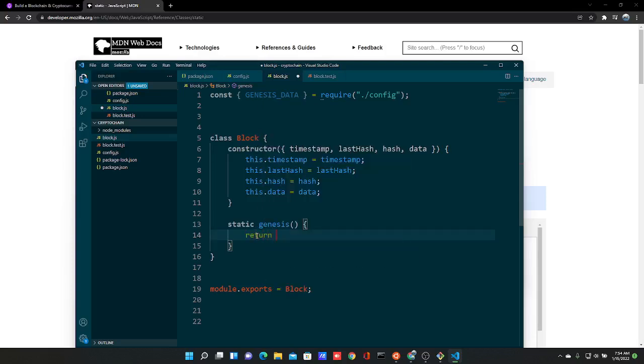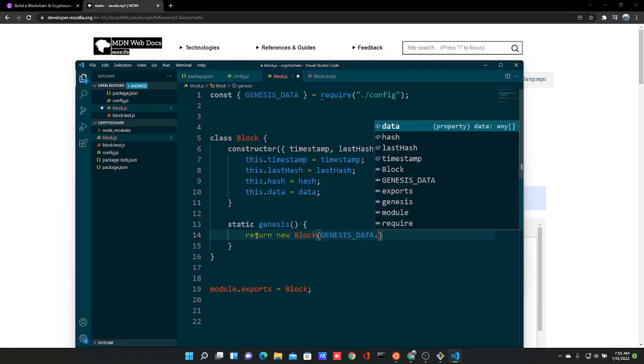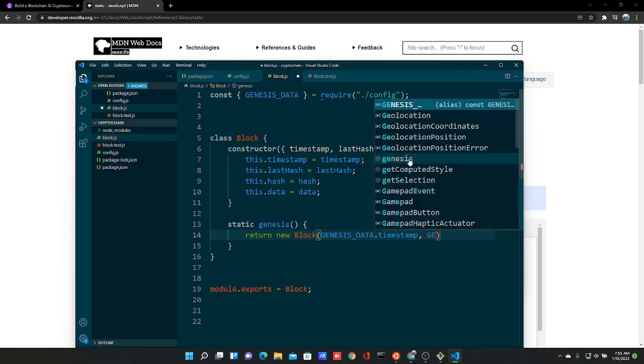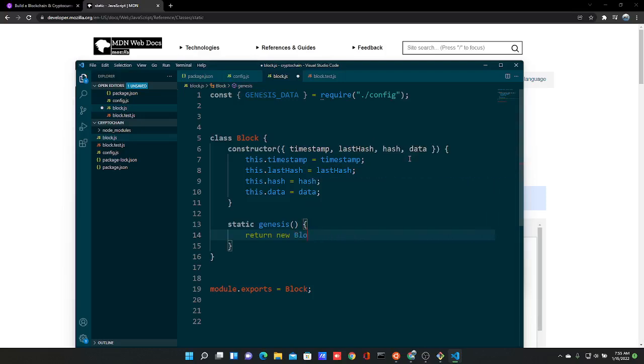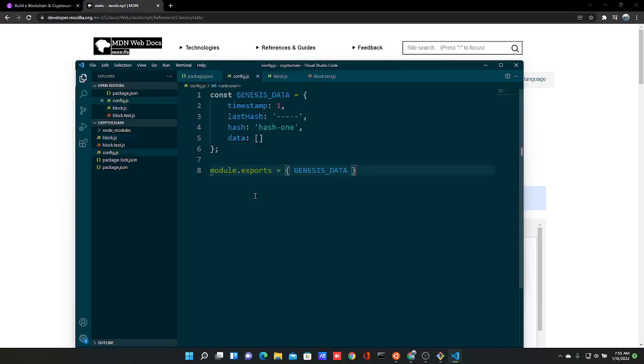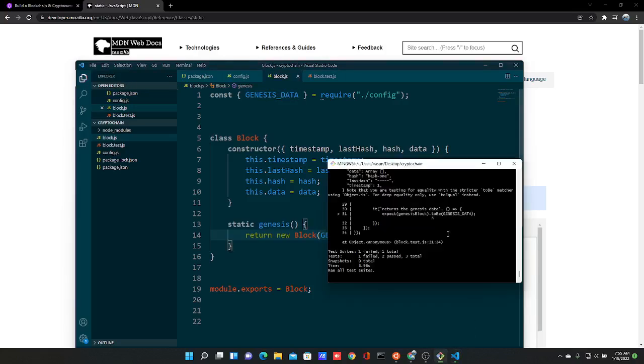How would you do this? New block. Timestamp. Oh, wait. Okay, so this is already an object, right? So we don't have to do anything else. I'm pretty sure the test suites will pass. Let's find out.